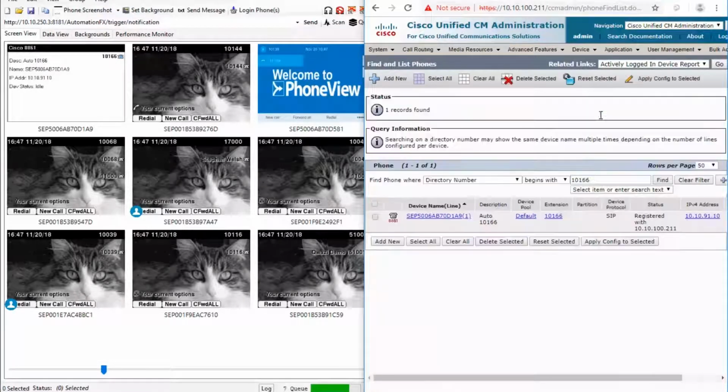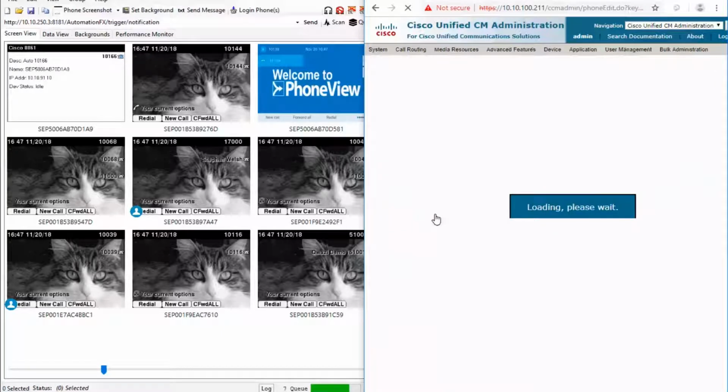10166, enter. Right, so I have a phone in front of me, I'm going to show you in a little second. I go into its device configuration, and then what I'm going to do is subscribe to that NotificationFX service.